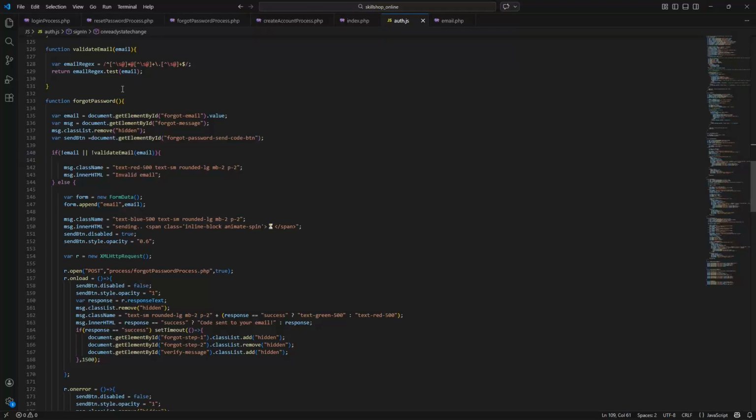Now let's see the auth.js. First, I created a function called validate email which uses a regular expression, prevents invalid emails from being sent to the server.